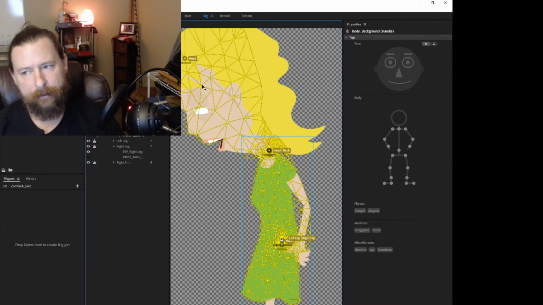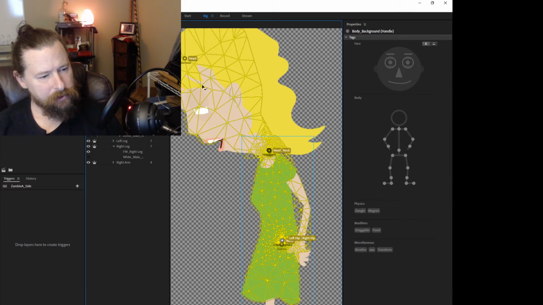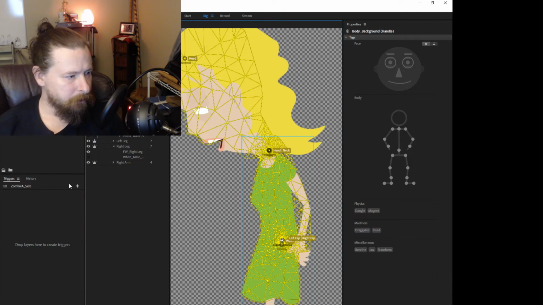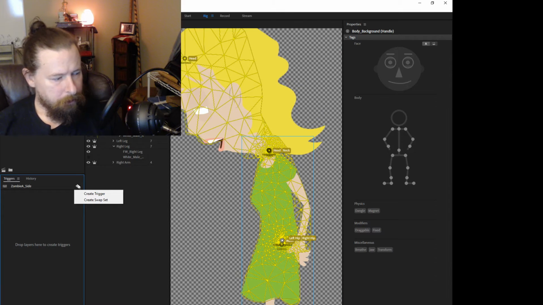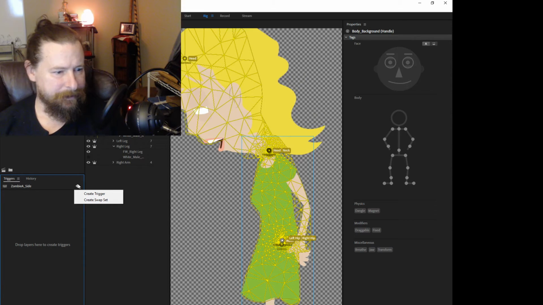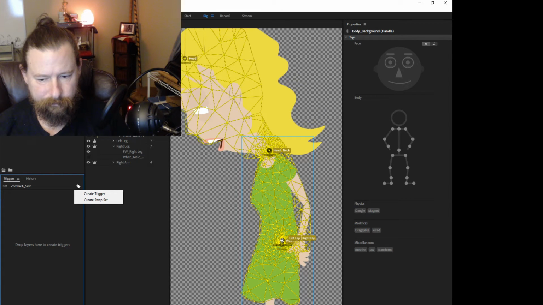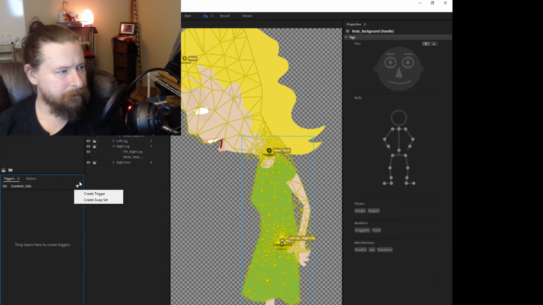This is the interesting part too. I gotta figure out how to trigger just the parts I want and wrap that into one big old thing. So I know it's a swap set.